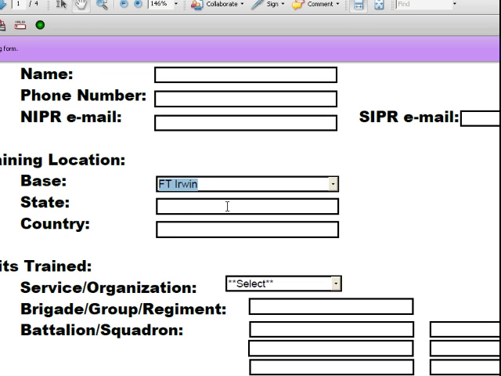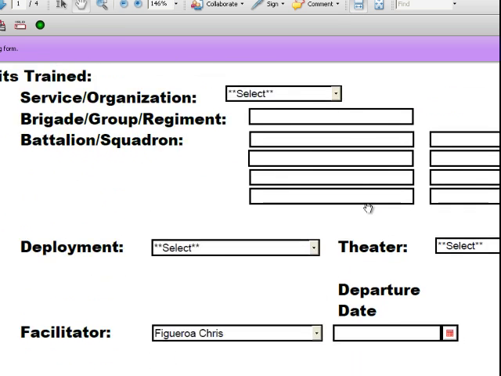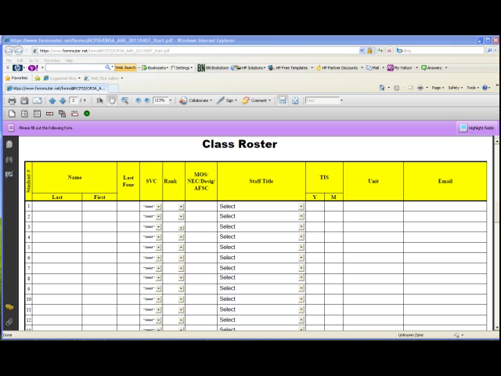Of note, the training location, state, and country will auto-populate once you select the base and either click on the next block or hit the Tab button. All of the drop-down menus can be manually filled in if your desired data is not available. For example, if the base you're training at does not appear in the drop-down, simply type in the correct data.